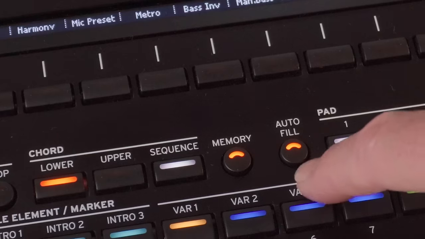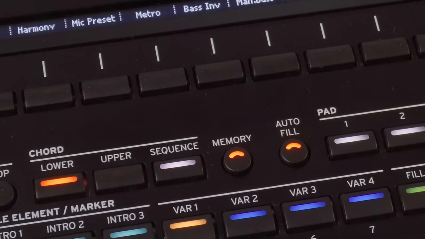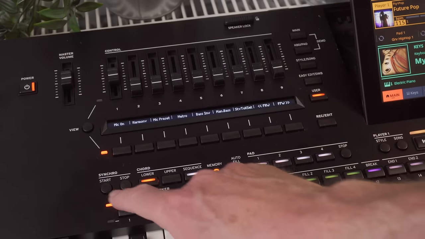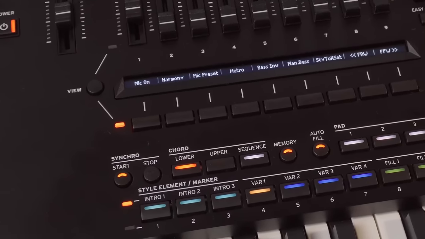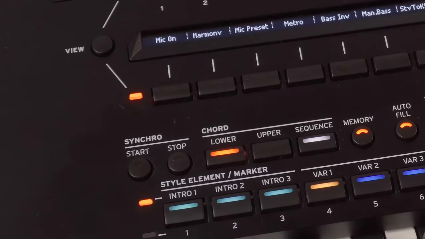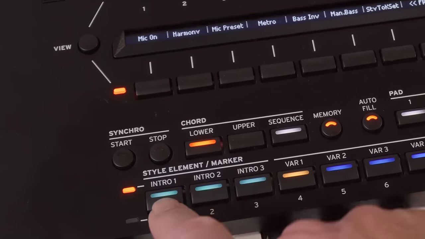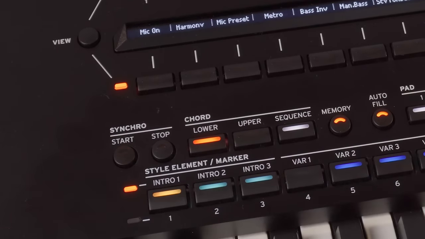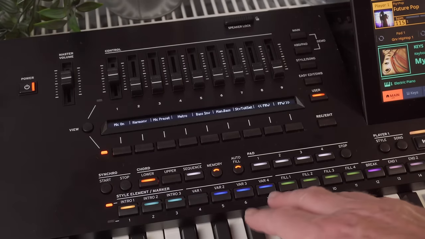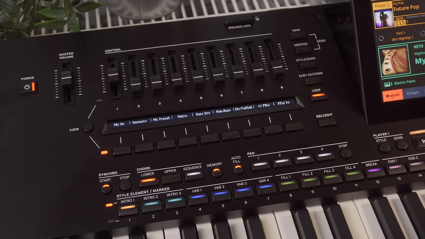And over here, activate auto fill. So that's illuminated. That will give you automatic cool fills as you transition between the different variations. We might as well select synchro start so that the style, the accompaniment, starts playing as soon as we play a chord in the left hand. And also select variation one and, if you like, an introduction. We'll talk more about the variations and the introductions later in the video.